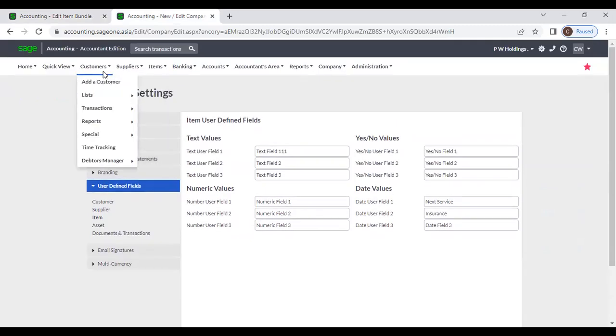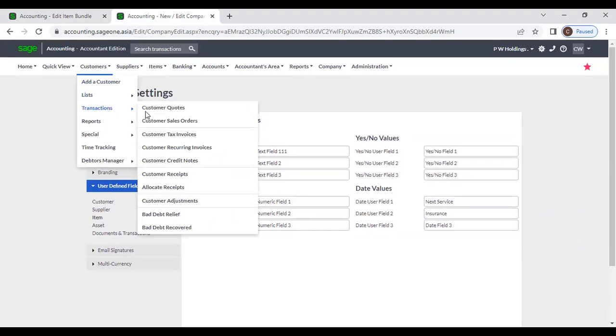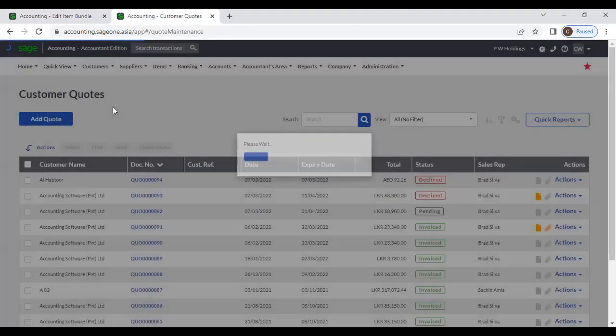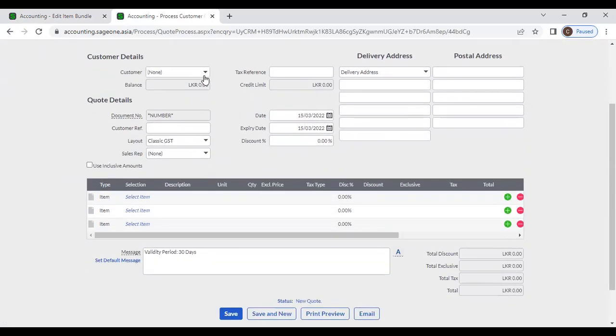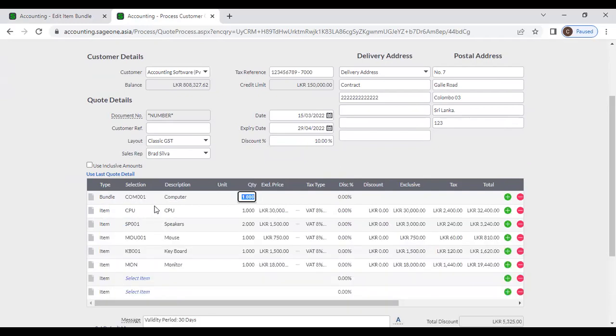Now, if you want to enter a transaction for this item, we will enter a customer quotation. Select customer. And now here from type, you need to select bundle and select the bundle item. Now you can see we have selected only computer. However, the other components in that computer display here. Okay, system units, speakers, mouse, keyboard, monitors, those components will display here. And if you want to increase quantities, you can increase the quantity of the main item, then other components' quantities also increase.